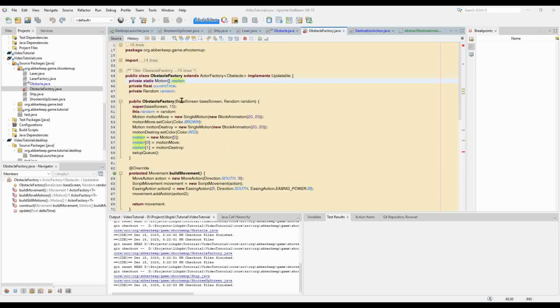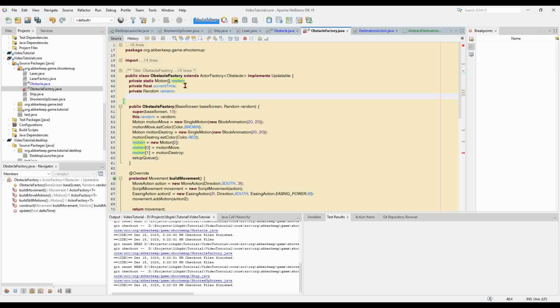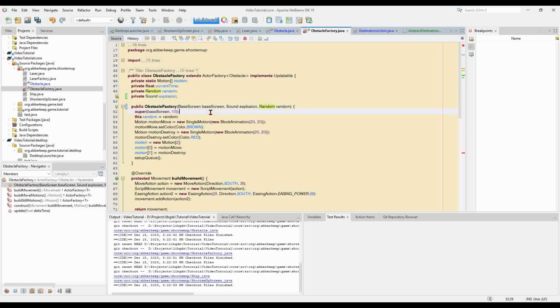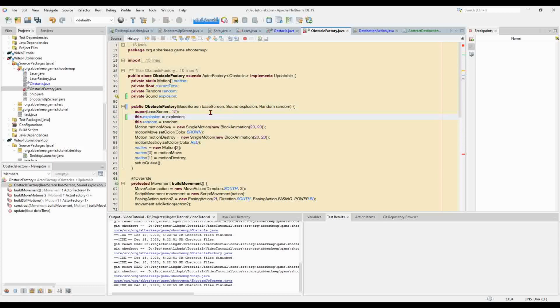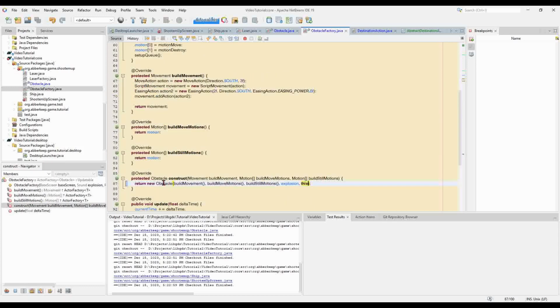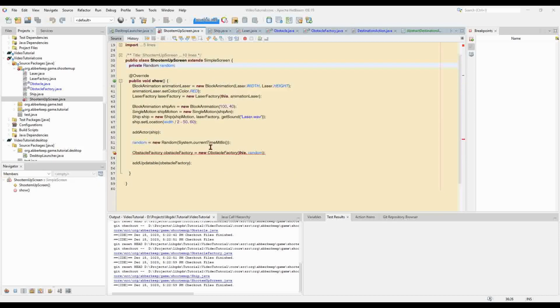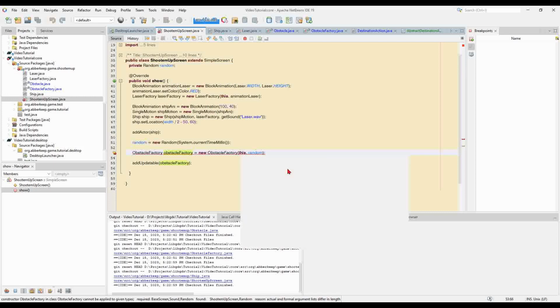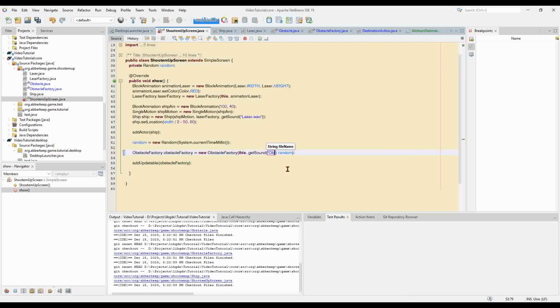All right, and another change for that in our obstacle factory, we also need to add the sound to it. We'll add that to our constructor, and then we'll set the explosion. So down in our construct method, where we create our new obstacle, we will add the explosion. And then here in our shoot 'em up screen, we just need to add the sound to this. We get our get sound, and it is called obstacle explosion.